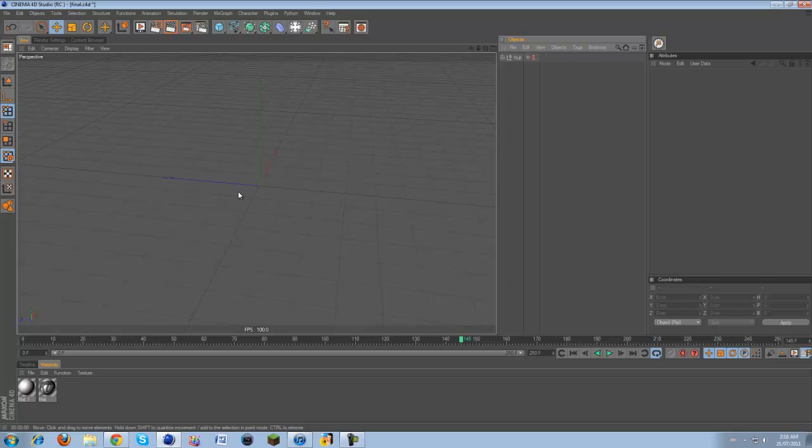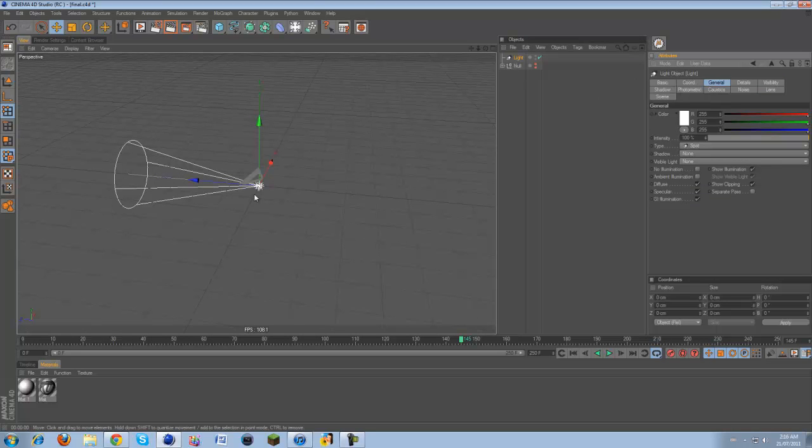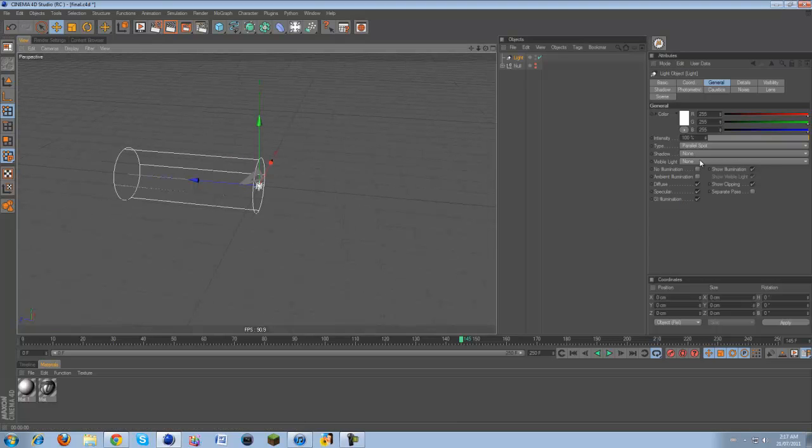It's pretty simple actually. First, all you're gonna need is come into the light and grab a spotlight. If you render this right now, you can't see anything. Now, in the attributes panel under general of the spotlight, you come down to type. Click on it, and there's omni, spot, infinite area, and all these other things. What you're going to change it to is parallel spot, and as soon as you change it, you can see there's this cylinder that forms.